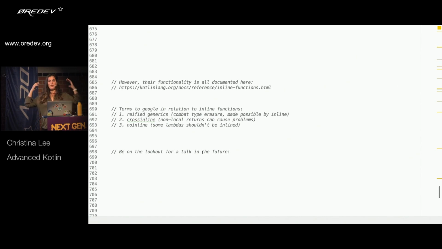A lot of times, if you are trying to get into a concept, it's hard to know which keyword to look for in a search engine. So I've provided those. If you want to learn more about inlining, three things that you probably want to know about to make sure that you're doing it properly are reified generics, cross-inline, and no-inline modifiers. I've given you recaps of why you would care about these, but I'll post the slides and you can go and Google those later. I'll also cover them in a talk in the future when I can do them justice.